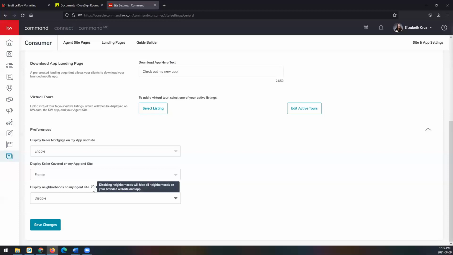So for instance, if you're in an area that's pretty rural, not a whole lot of consumers have created the neighborhoods on the Nextdoor app, or the neighborhoods are really wrong or just really, really spread out and you don't think it's going to be usable in any way, you can disable these neighborhoods so that they're not shown on your consumer app that's branded to you and your website.